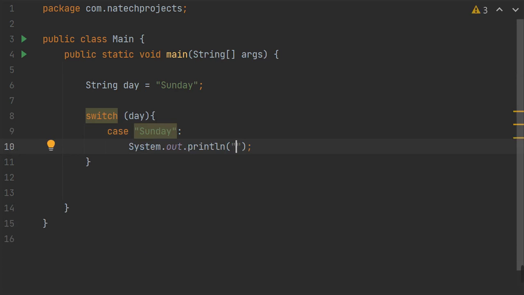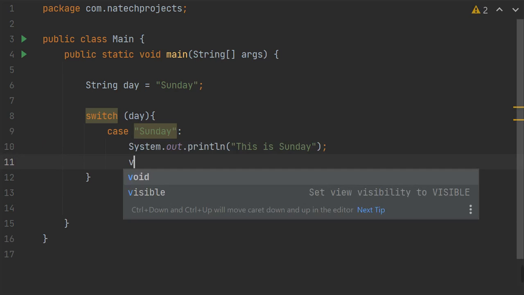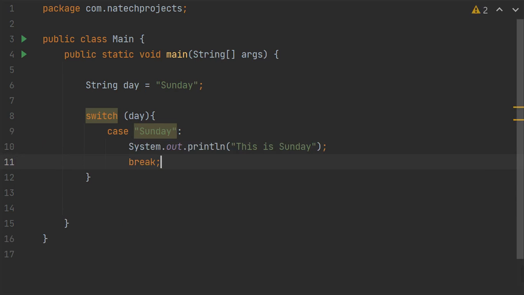So let's say this is Sunday. So after every case, you have to break out of the switch statement. So you type the break keyword. Now let's bring another case. You can bring multiple cases. So let's bring a case of Monday.